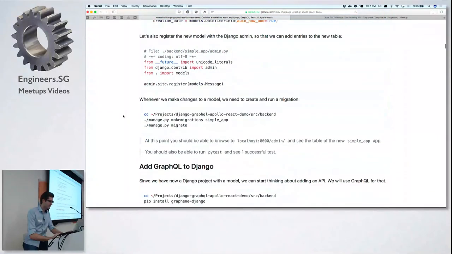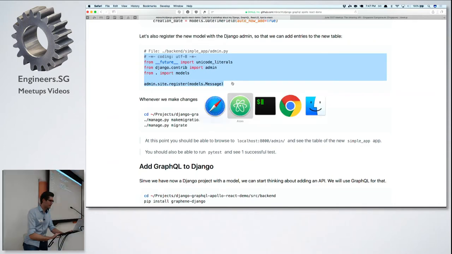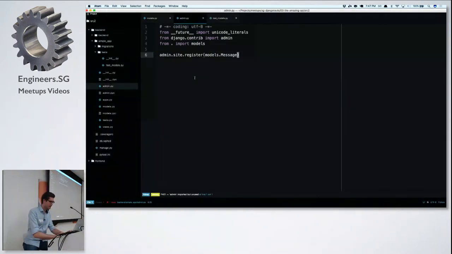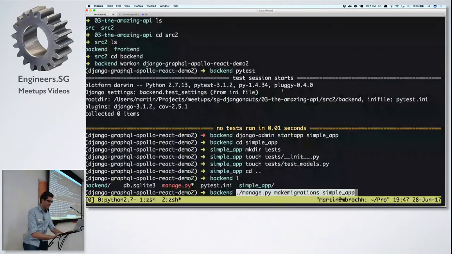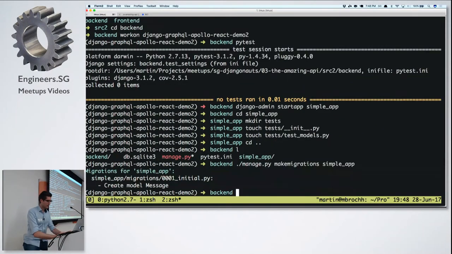So we have our model. And we also want to be able to use the Django admin to fill in some messages into our database. So I register this model with the Django admin. And now, at this point, I can create an initial migration. So basically, I have created a new database table, right? Django has this feature here, makemigrations, that will create the create table statements for me. So when I deploy this application, it will also update my database automatically.